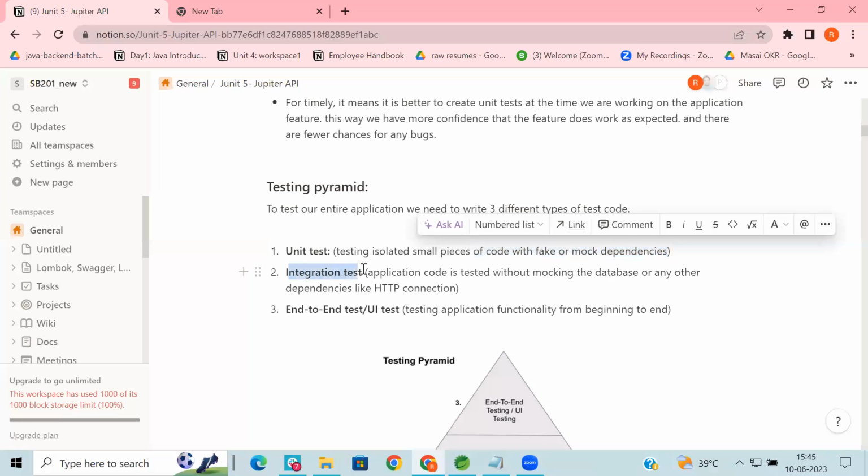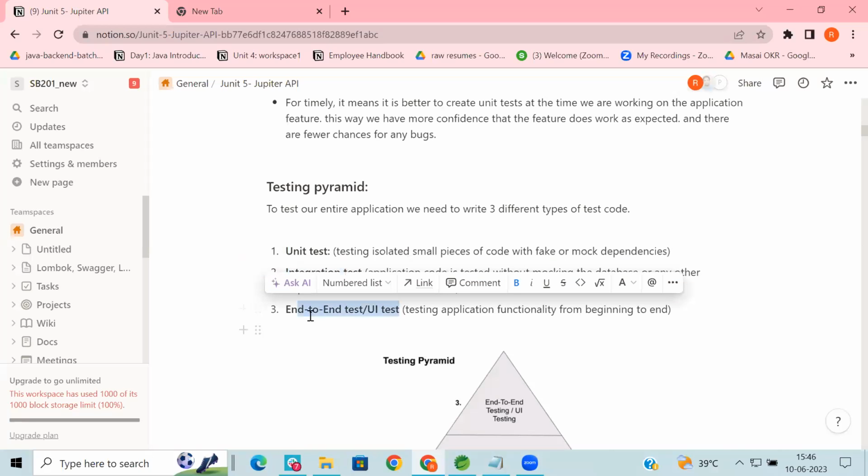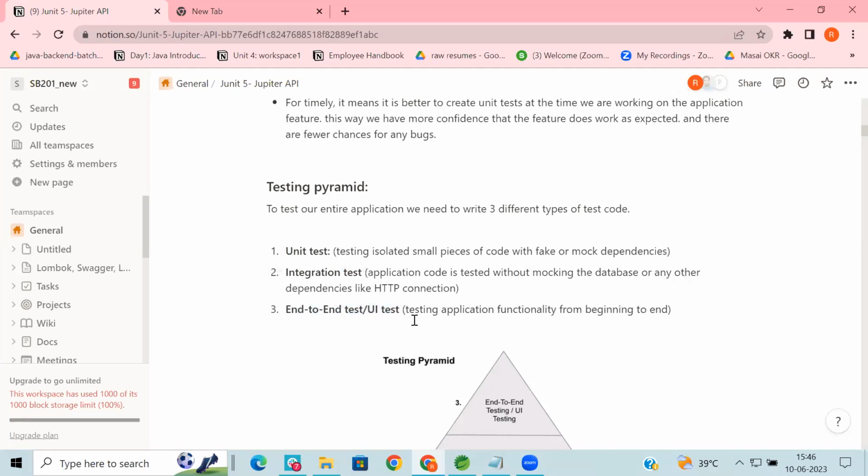एक दूसरी तरह का टेस्ट होता है integration test. That will be done by the developer or tester. Sometimes the developer will also do that. In our Spring Boot, we are going to perform this integration testing. And this is the entire testing, or you can say end-to-end testing or UI testing.